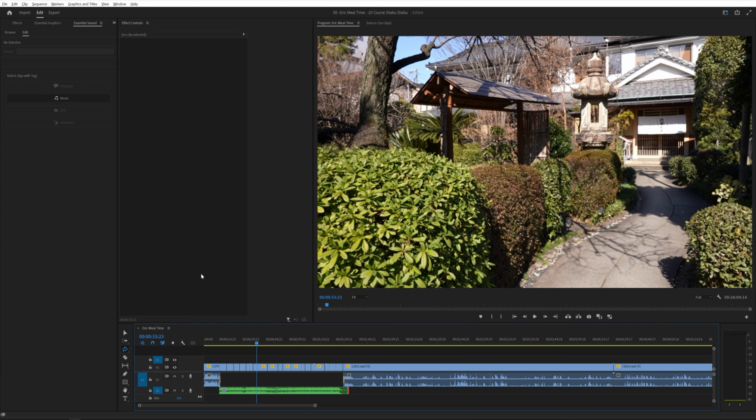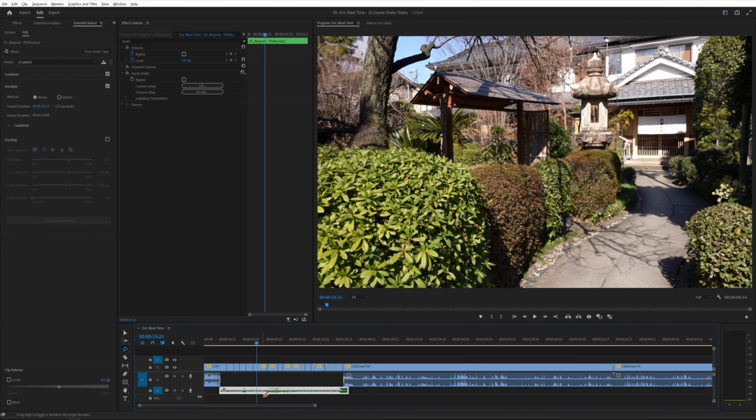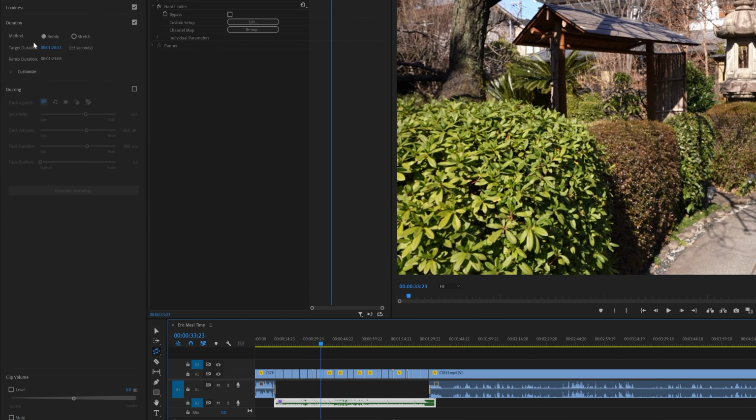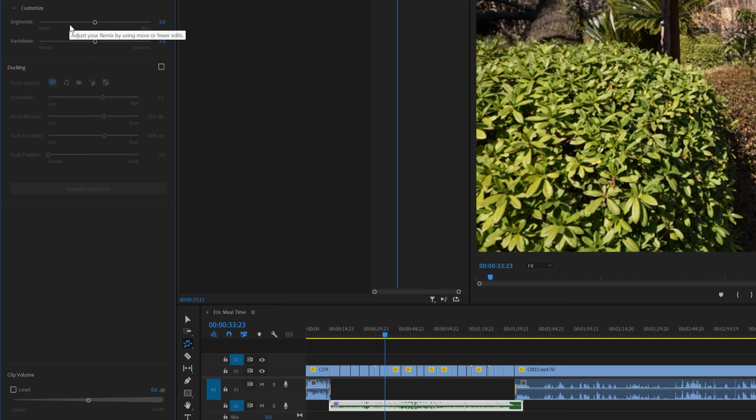Another thing you can do is go to your Essential Sounds tab right up here, and then you can get into more customization features with the remix feature. Just simply click on this menu right here, Customize. And then from here, you can adjust the amount of segments and variations. So if I wanted less segments, I could just simply slide the slider to the left. And as you can see, it's just 3 segments.